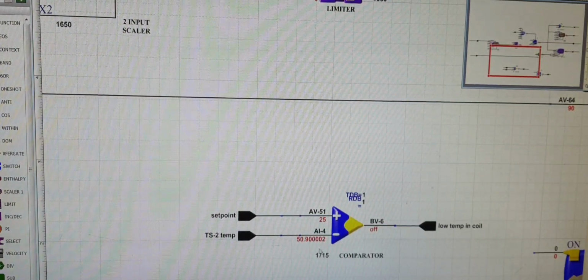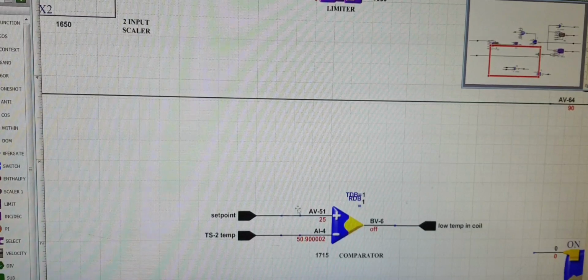So basically the coil temperature, we don't want it to get too cold so as to have buildup of frost or ice. So we have a set point. If it goes below 25 Fahrenheit, we don't want the coil to get frost or too cold or ice buildup. So if this is on, then the chill water coil will never be operating.